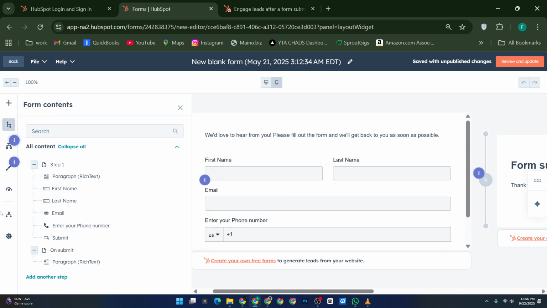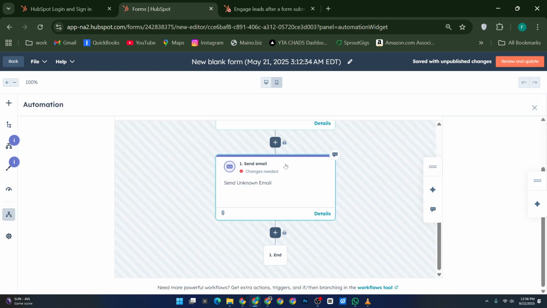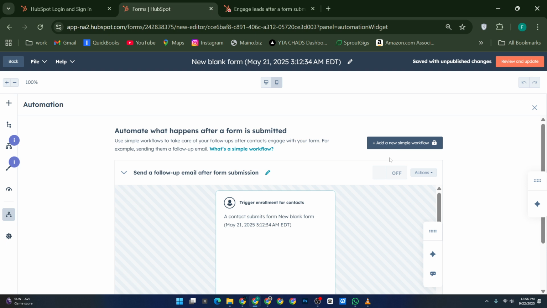Finally, remember to periodically review and adjust your workflow settings. Marketing needs change over time, and keeping your automation updated ensures it continues to perform effectively.